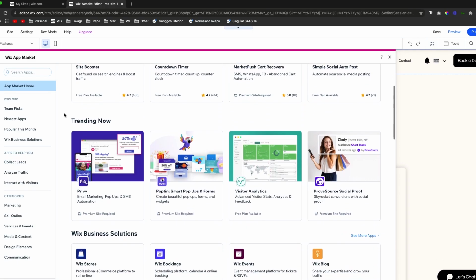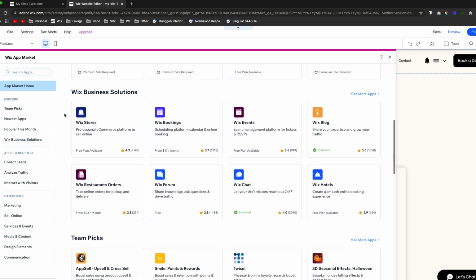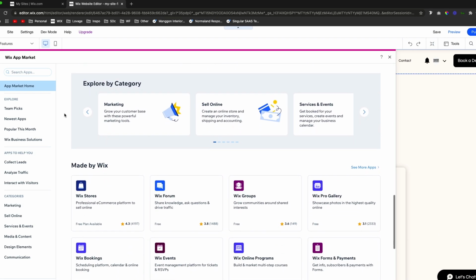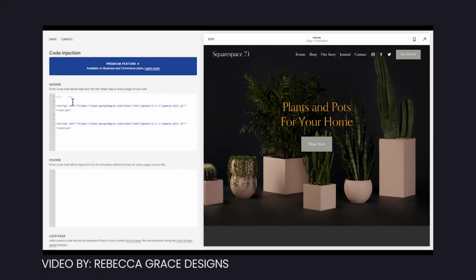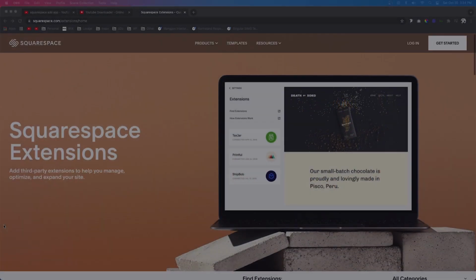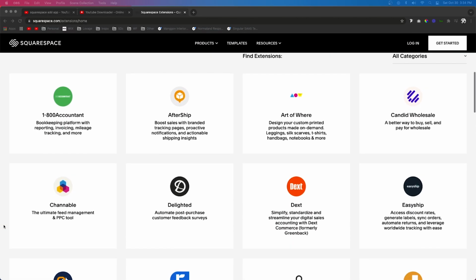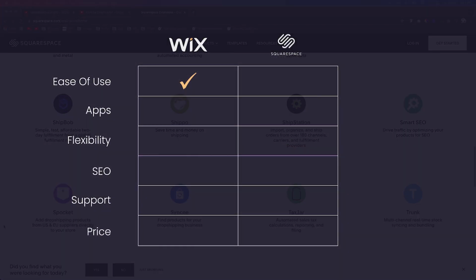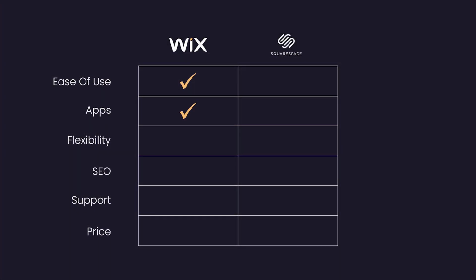The only thing to note is that in Wix, for the most part, you will not need an app to be able to accomplish just about anything that you're trying to do. Whereas in Squarespace, you may need to add certain apps to accomplish something specific. And you cannot add apps to the actual site without code. Most apps in Squarespace, which are actually called extensions, are mostly for back-end website use only. For this, I will have to give the point to Wix.